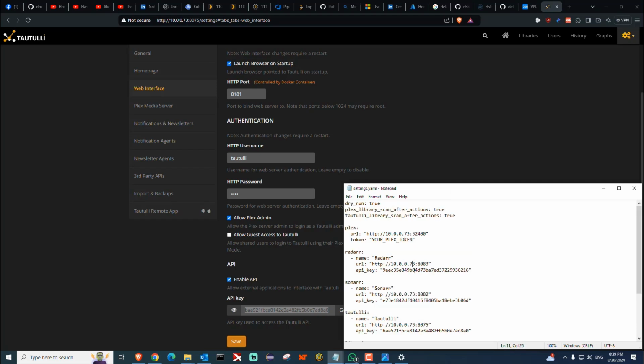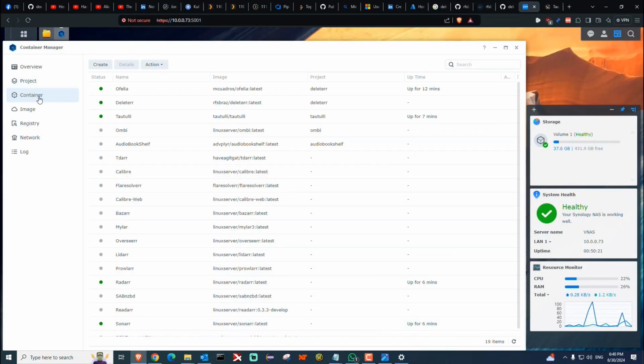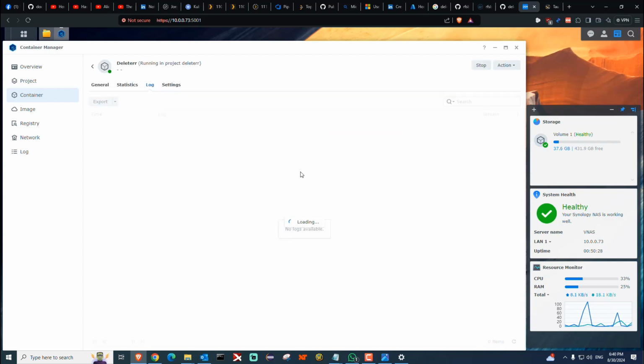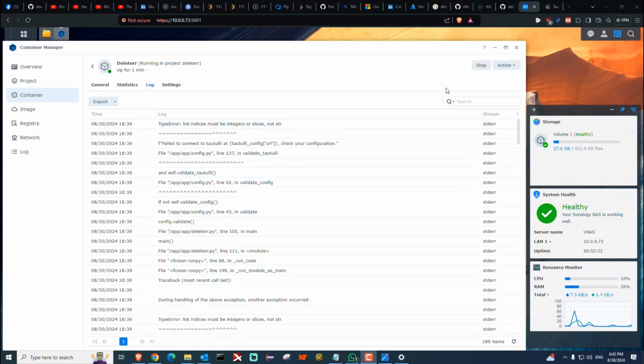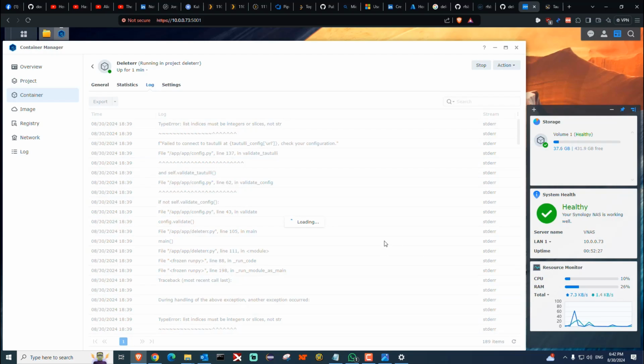So now the only thing that we don't have is the Plex token. Let's see how far it goes now. So let's go back into the NAS. Let's go back into the Deleterr container, and we probably have to restart this. Let's see what the logs say. Oh, it actually restarted again. So let's see what happens here in the logs as it tries to work again in connecting to the instances that we have specified.